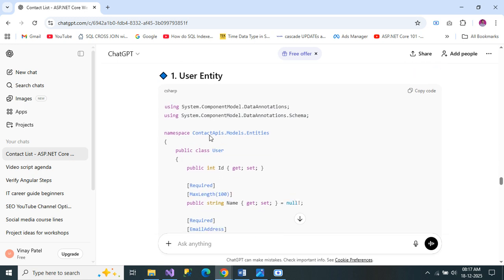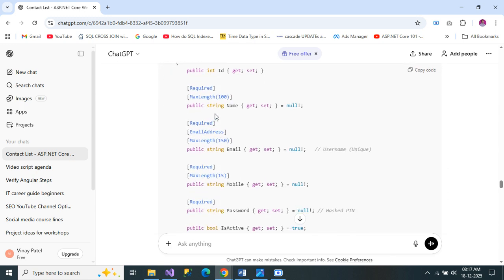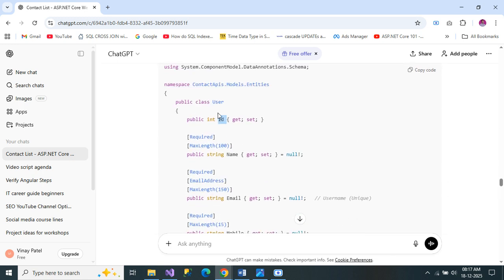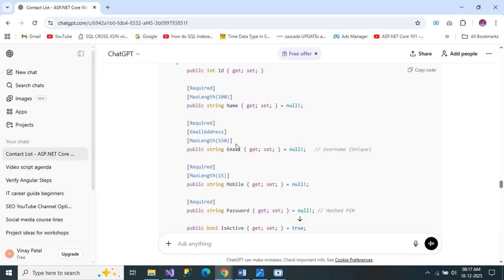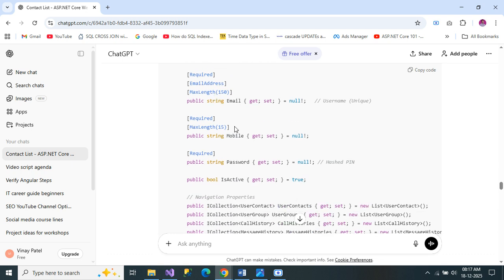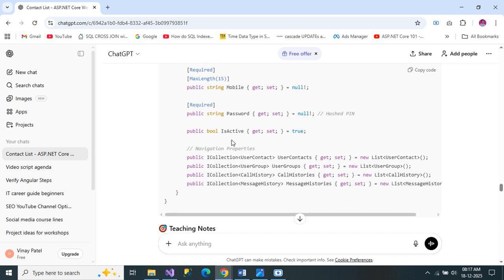Then the first is the user entity example. It has given us a class with the columns and with the required data annotations also, which is good, because we have specified in the prompt that these are optional and these are mandatory fields. So considering that, it has given us these data annotation tags also. Excellent. And these are navigation properties.